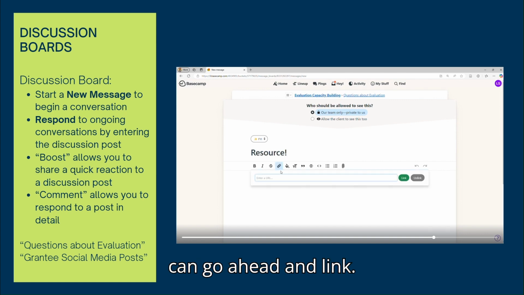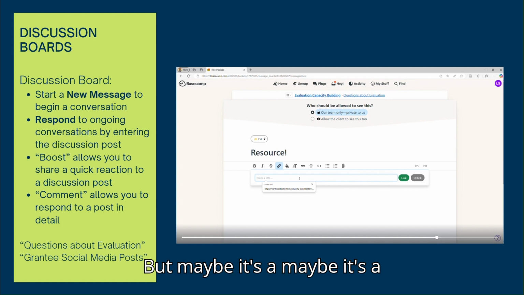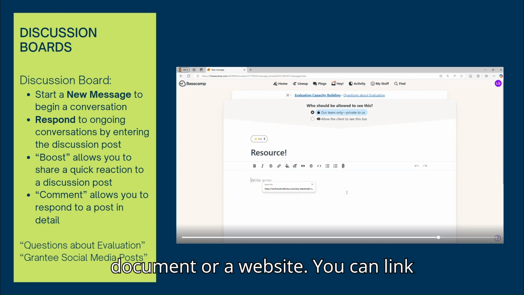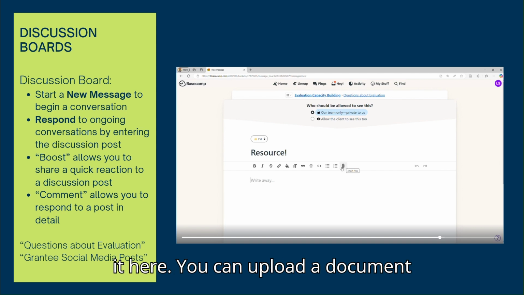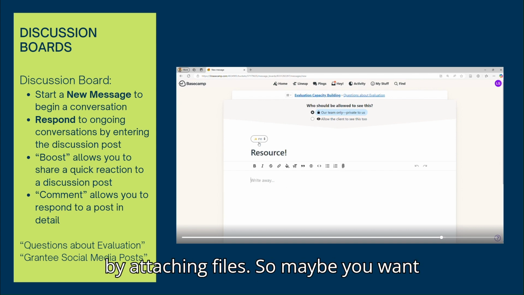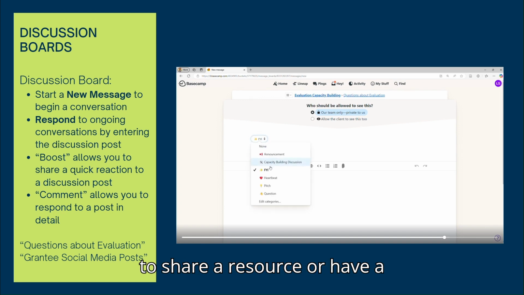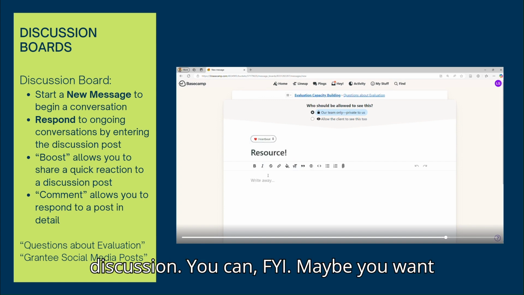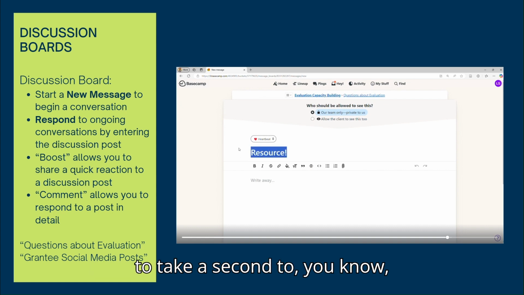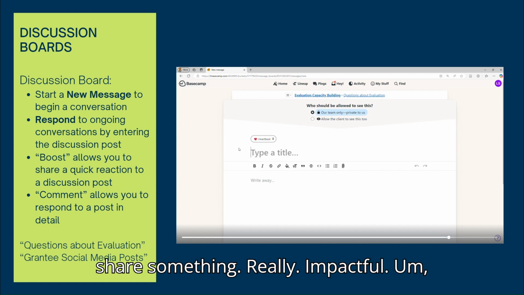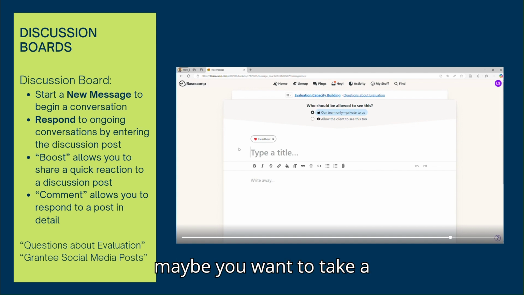And you can go ahead and link maybe it's a document or a website. You can link it here. You can upload a document by attaching files. So maybe you want to share a resource or have a discussion. You can FYI. Maybe you want to take a second to share something really impactful.